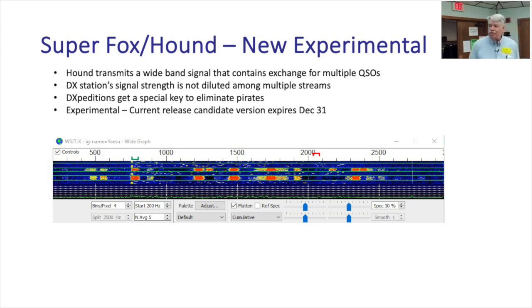What this does is the Hound station, the DX station, transmits all the information in a wider band signal. So you're not diluting the signal among multiple streams, so you're not losing that signal-to-noise ratio. And that's the advantage of that.